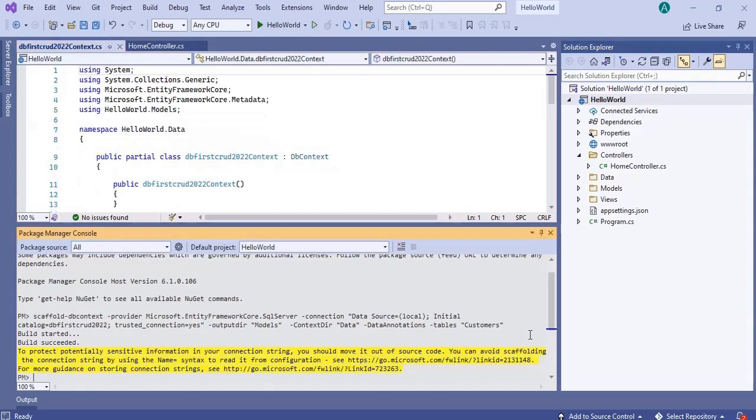Don't worry about the warning text. It is warning us to secure the connection string of our database. Definitely we will secure it. We won't keep it open. That's not now. We will do it later.